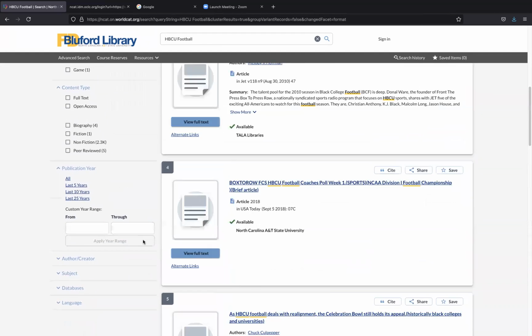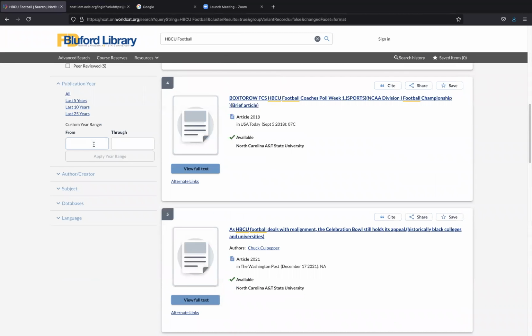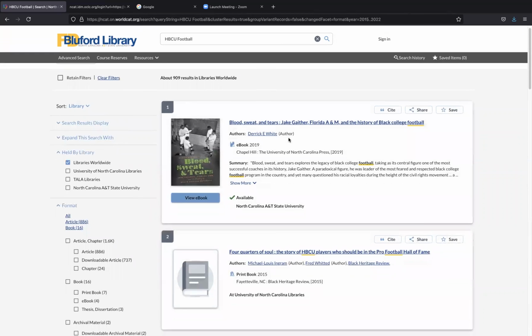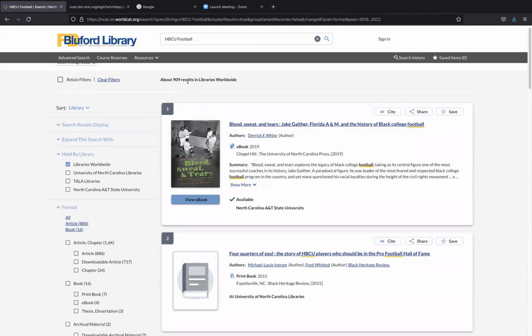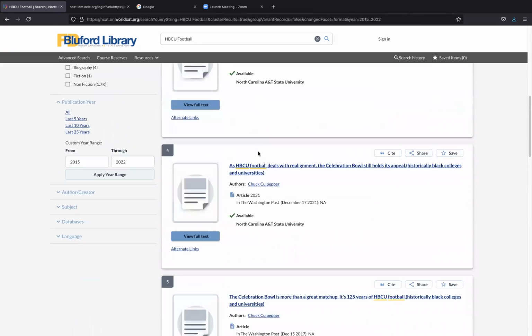So I'm going to go back and say I only want a resource that was written in the last 5 years, or maybe the last 7 years. So let me do 2015 to 2022. I can apply this range. And I went from 1,500 results to 909. So a lot of this research and these resources are very recent.